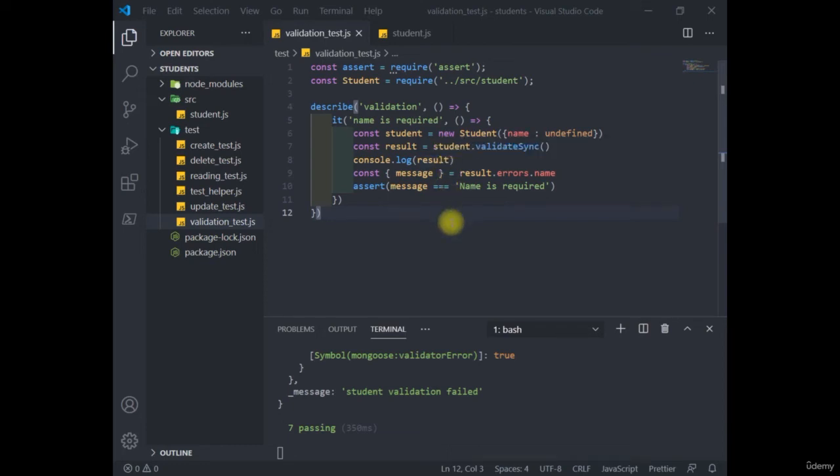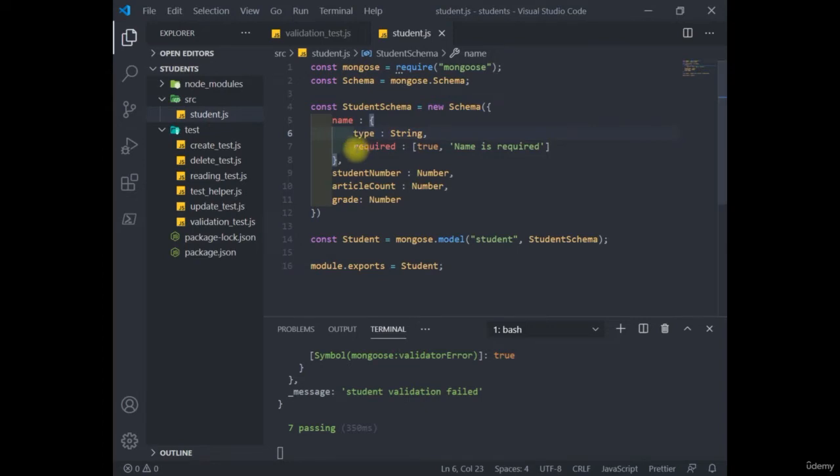All right, so as you remember, last time we added validation into the schema in our student.js file. This validation requires that the student should have a name. If there's no name assigned to the student, the message here, "name is required", is shown. So now it's time to complete what we wanted to achieve in the first place with this test file.